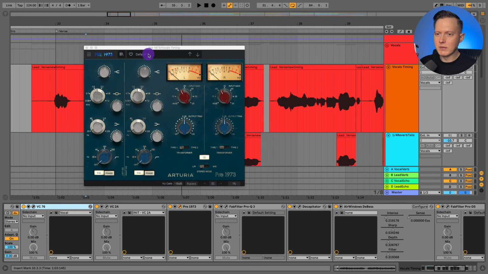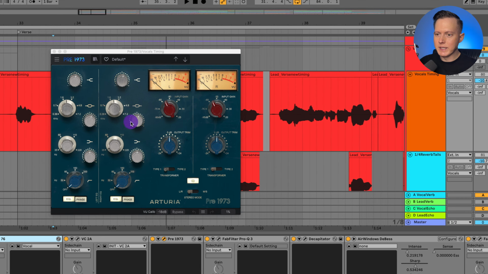And then after that, I run the vocals through this thing called the Pre-1973, and this is by Arturia. And this basically models the Neve 1073 preamp. So I guess this adds some of that tone from that preamp. And then also I have the EQ options. So I did add an EQ boost using one of these knobs here.